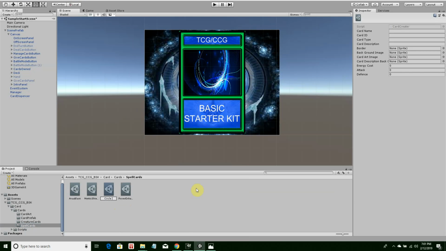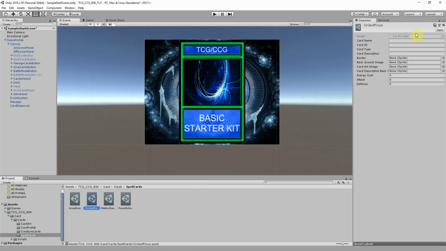Circle of Focus. I forgot. Sorry. No spaces right here. Let's do that. Come up here and up here. Circle of... Okay, ID again, it really doesn't matter what you put. Whatever you want. Card type, this will be a spell. And you can put any kind of card type you wish.